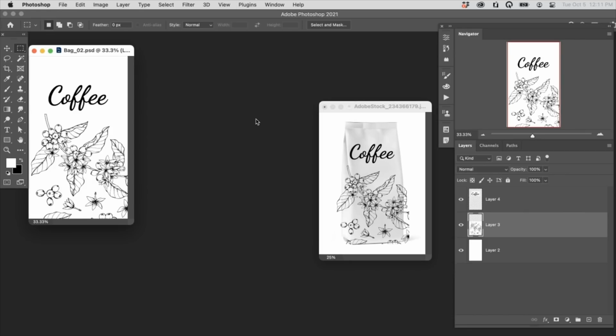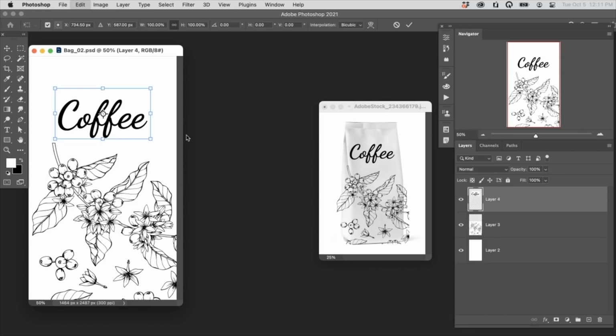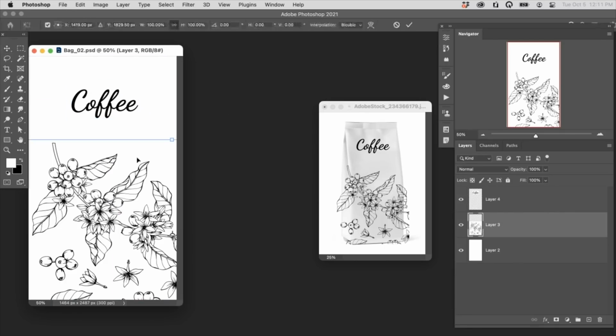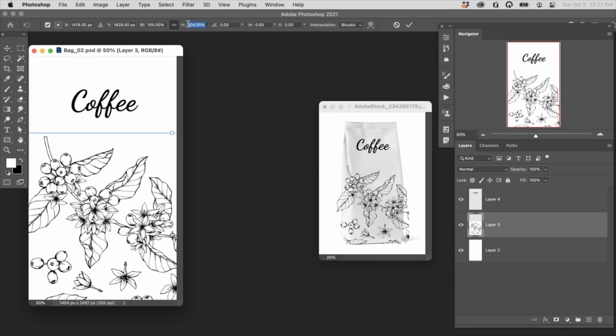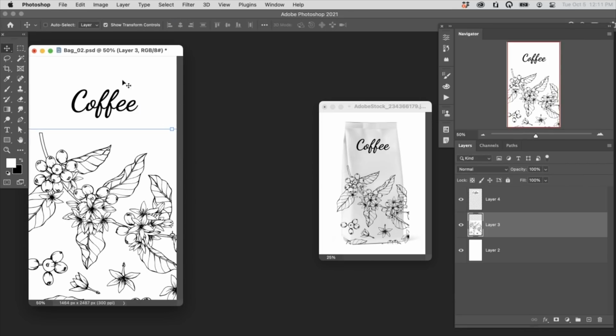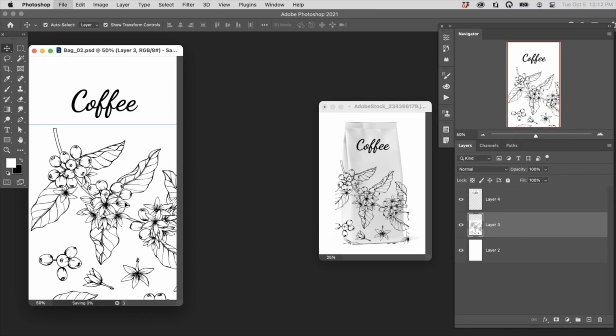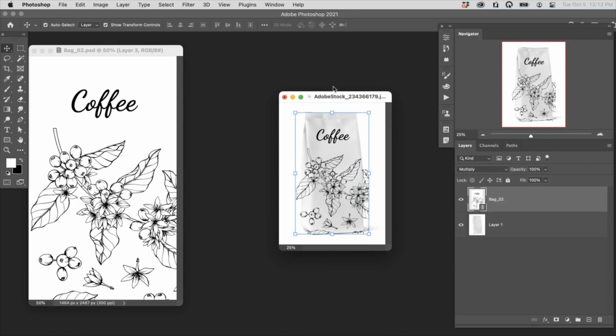All right. So it's kind of like a back and forth here, and you'll see in just a second how cool all this lines up. All right, let's go ahead and put that right about there. So I'm just kind of putting, I want that to be, yep, right about there. And then this layer, Control or Command T, let's just go ahead and scale that up a little bit. All right, and we're going to bring this right over here because I want some of this to kind of go over the side of the bag design. All right, that's actually looking really, really good.